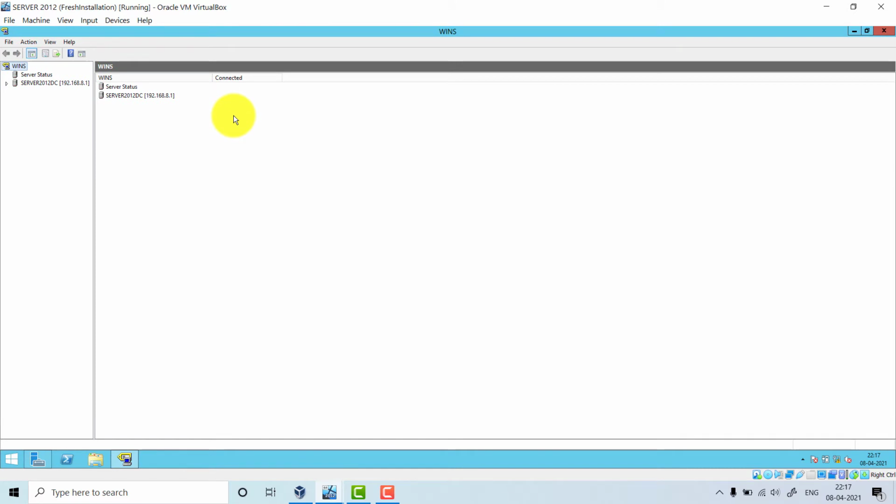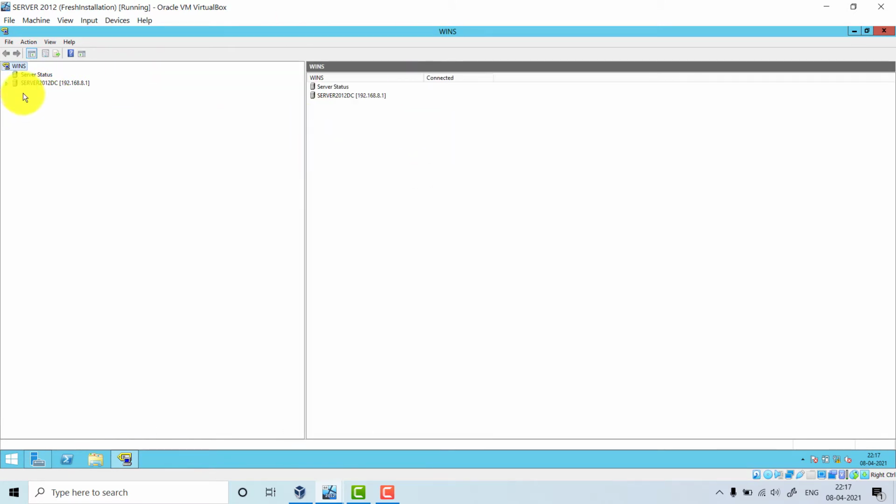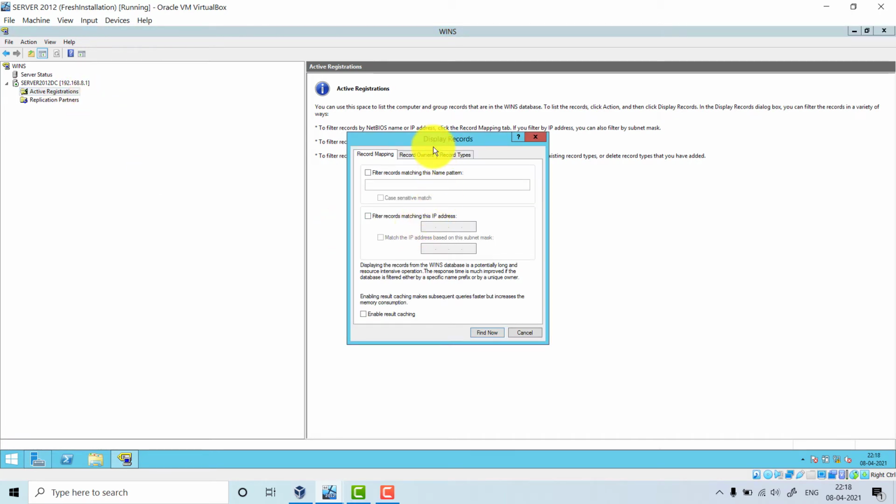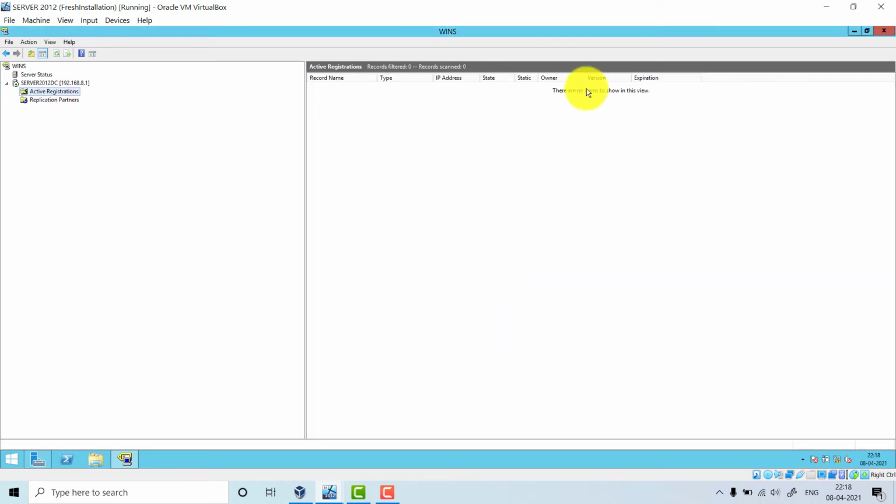Now here is the interesting thing. Let us explore this WINS more. See here, this is the name of the server, and active registration means all the client machines that have registered for the WINS service will be shown here. So right click here, display record. Now you can see there are no items, because we have not registered any client on this Windows Server machine to use the WINS service. So we will do that next.